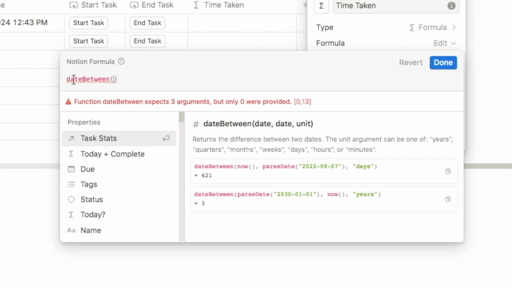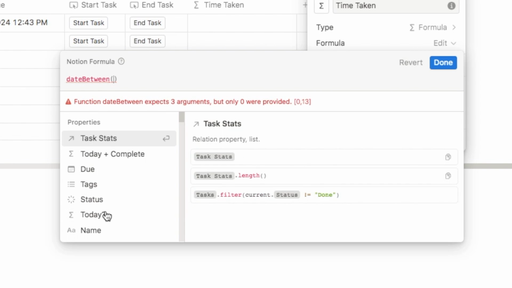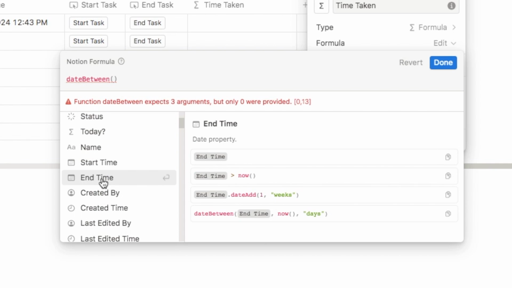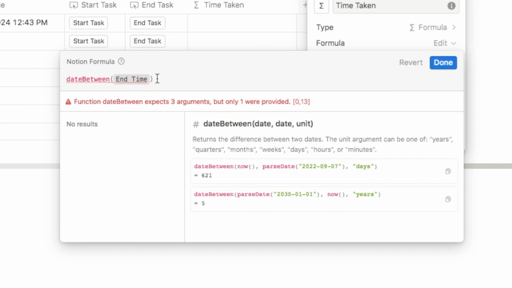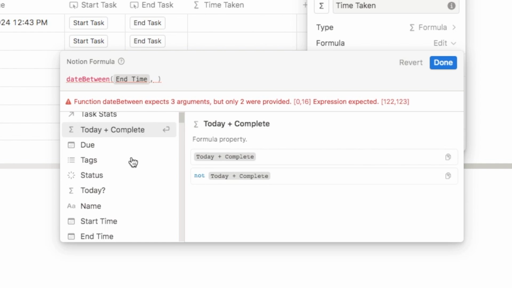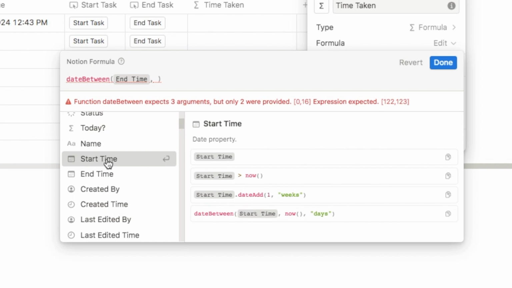So the first thing that you need to tell the date between function is the two dates that you want it to work out the difference between. So the first one we're going to add is going to be our end time property. Now if you actually look down here in the sidebar, you'll see all of the different properties that we've added into the table. So you're going to look for the end time property and select that, and it will add it into the formula. We're then going to add a comma, and now we need to input the second date, which is going to be the start time property. So I'm going to add that one as well.